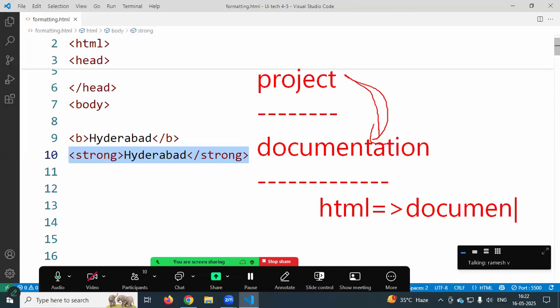Using HTML, create what? Documents. Using HTML, create web pages along with the documentation. You want to create the documentation, using what? HTML. So when you develop the project, your project related documentation is created in HTML only.